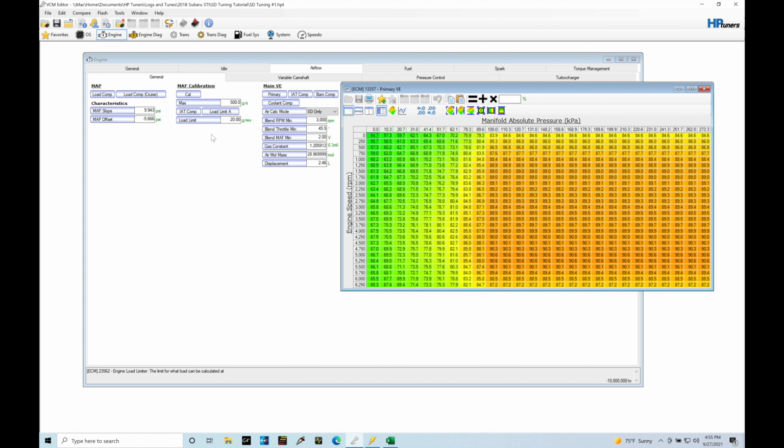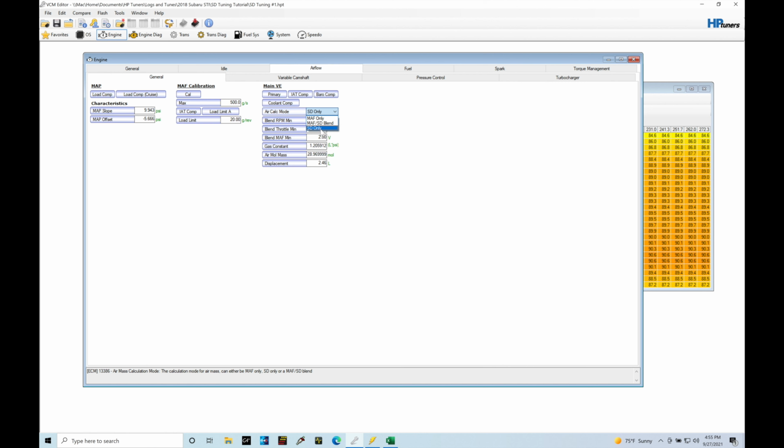Now, we do have some options. We actually can integrate the MAF and do a hybrid blend mode. We're going to take a look at that in another tutorial here, how we could work with both a MAF and a MAP sensor, so doing a blend mode between the two. But in this case, we can see right here in our air calc mode, I've applied SD only. If it's MAF only, it just looks at our MAF calibration curve, and we've already looked at how to calibrate that. If it's going to be speed density only, it's looking at just our volumetric efficiency table. And then we do have that hybrid blend, MAF SD blend. Again, we're going to look at this in a separate tutorial of how we can work with this.